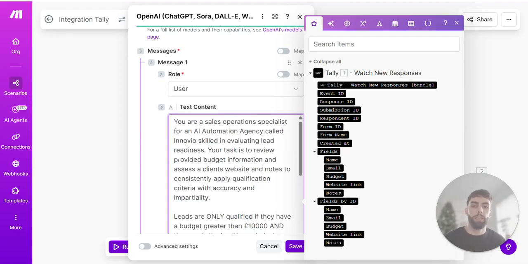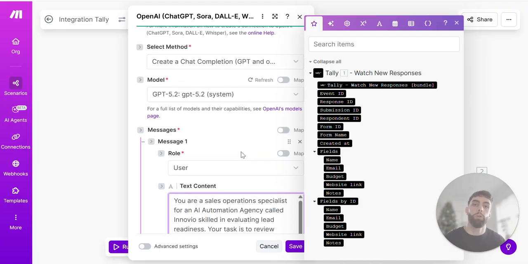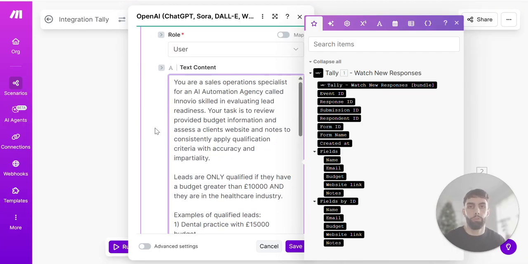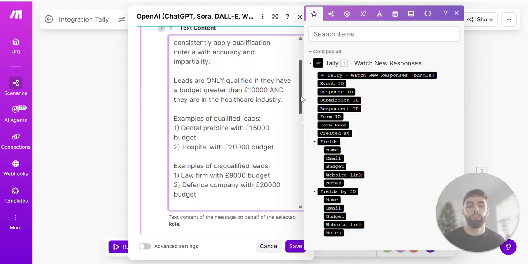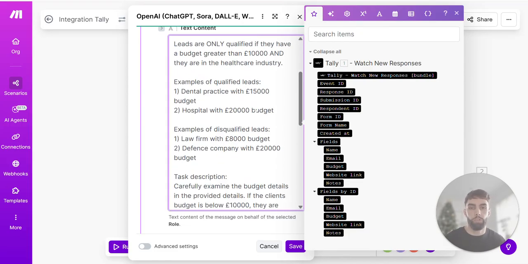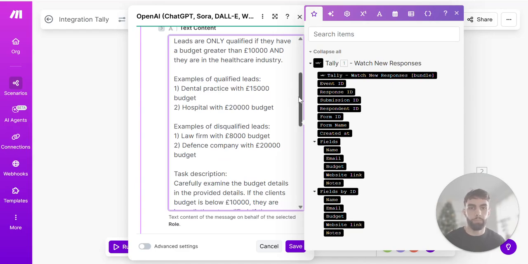Now I've gone ahead and pasted in a prompt I created earlier for the scenario that we made, but we're going to go through it now and see what it's all about. We've directed the AI to be a sales operations specialist that is qualifying leads. Basically, that's what this first part is about. We've instructed that leads are only qualified if they have a budget greater than 10,000 or they're in the healthcare industry, as I mentioned earlier.